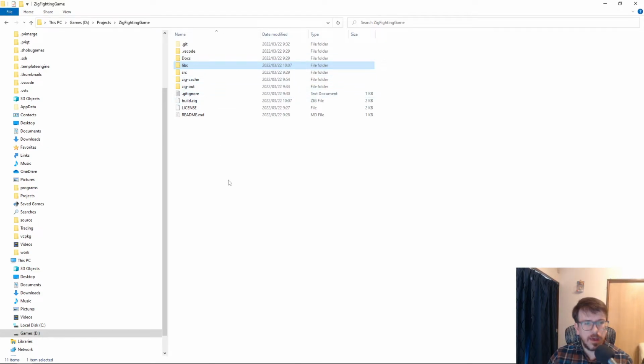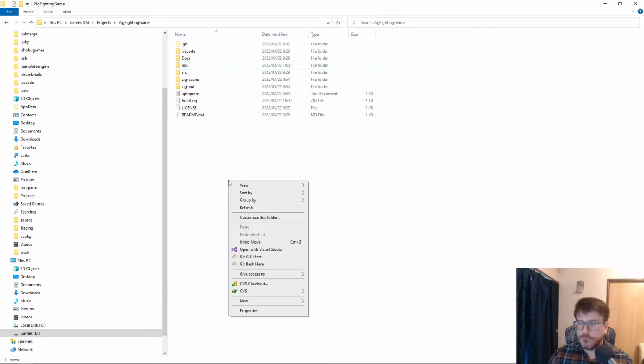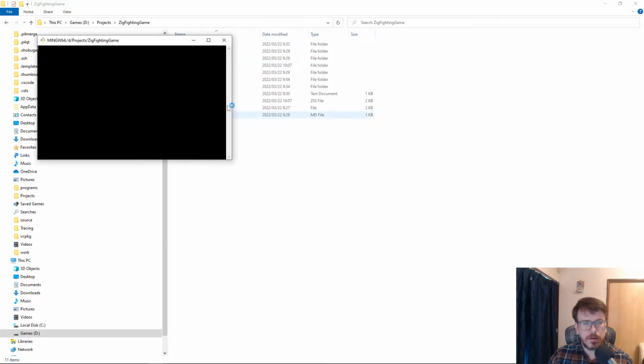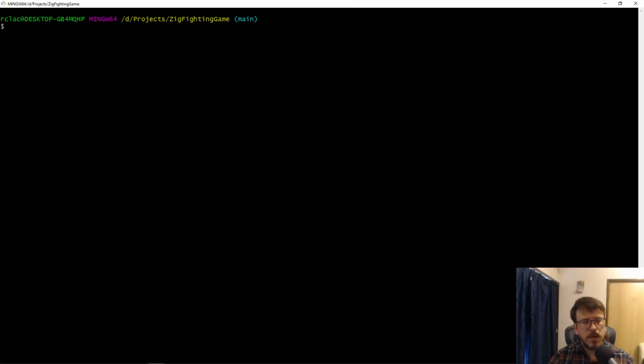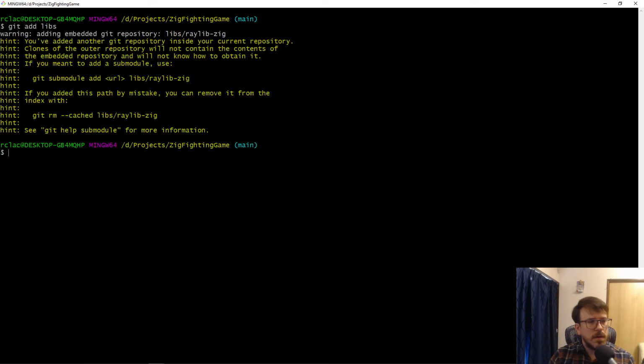Let's test this out. Let's go ahead and open git bash here. Can we do git add libs and does that work? You added another Git repository inside your current repository. Clones of the outer repository will not contain the contents of the embedded repository and will not know how to obtain it. If you meant to add a submodule, use.